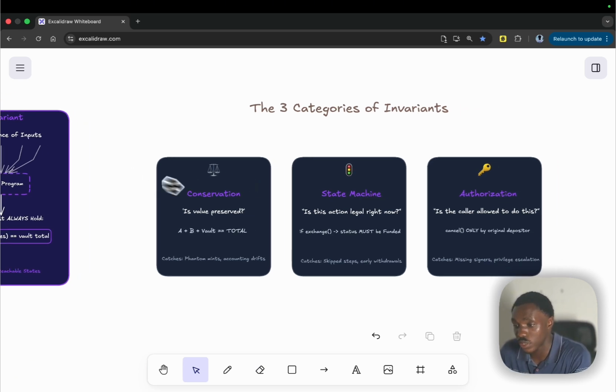First, we have conservation. Conservation asks the question, is value preserved? Now, this is a vault. We have token A, token B, plus, let's say, the units of tokens the vault holds. If I add all of them, even after all the transactions, does it give me the total I started with? That's exactly what conservation says: is value preserved?